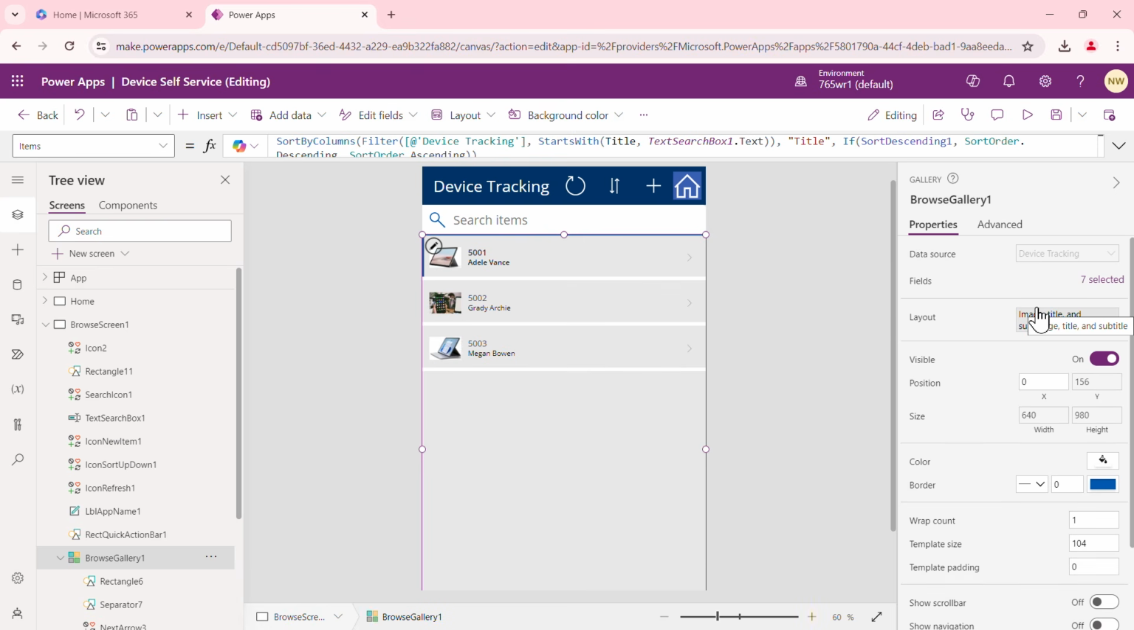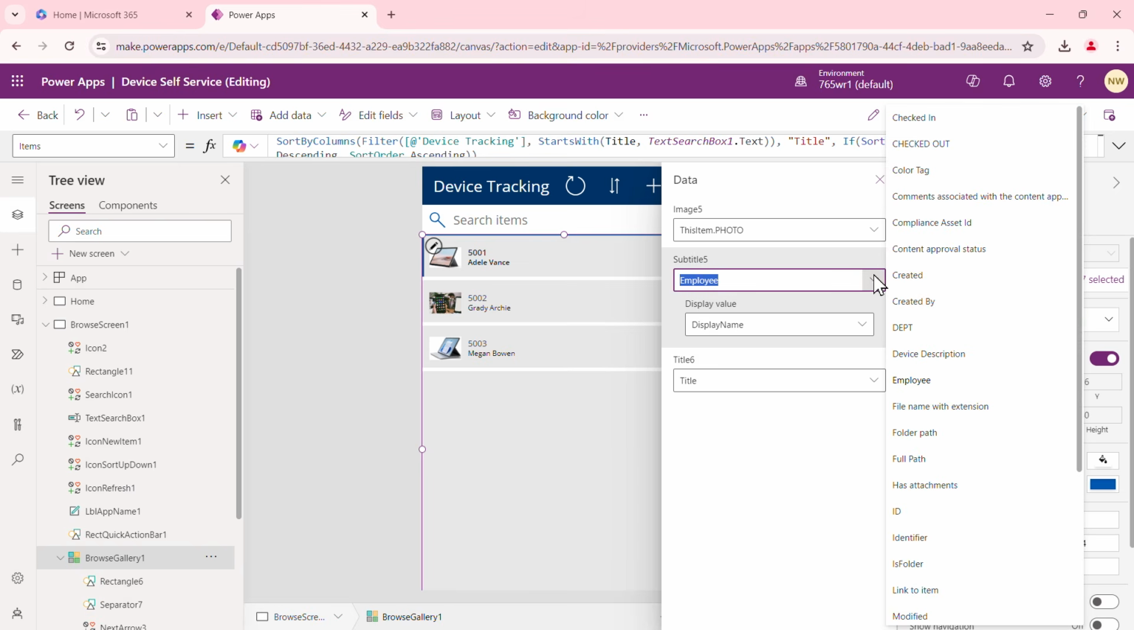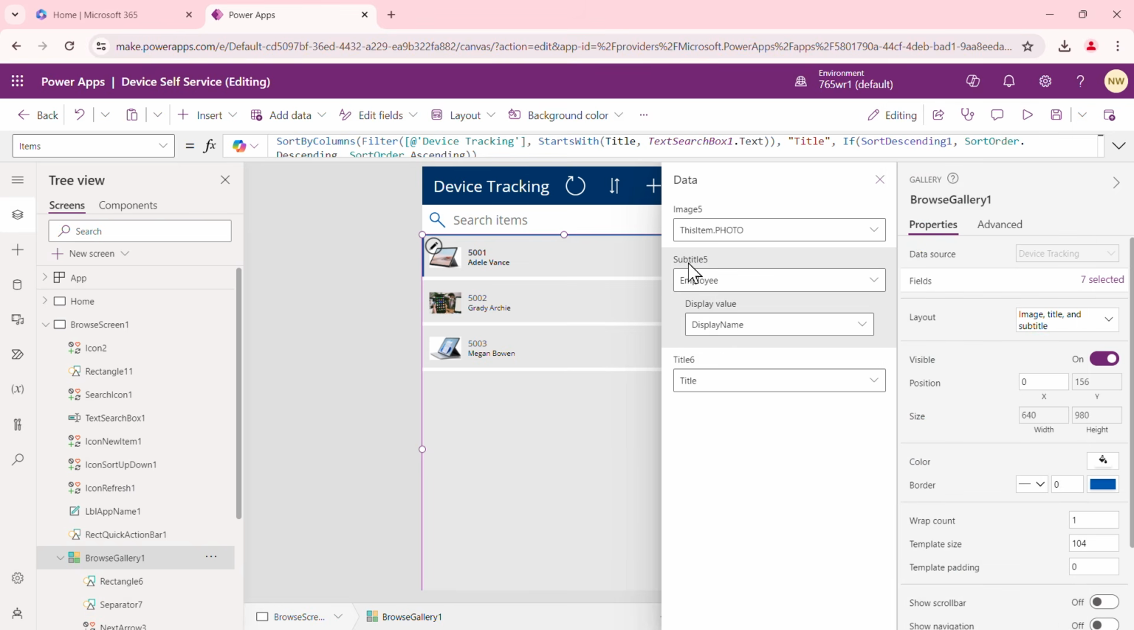Now, what I can also do is go ahead and move things around if I want to. So right now, here are the fields that are being displayed. So if I click on the fields here, I can go ahead and change some of these if I want to. So here's the image, subtitle, and title. Well, I'll leave the image alone because we're showing the photo.